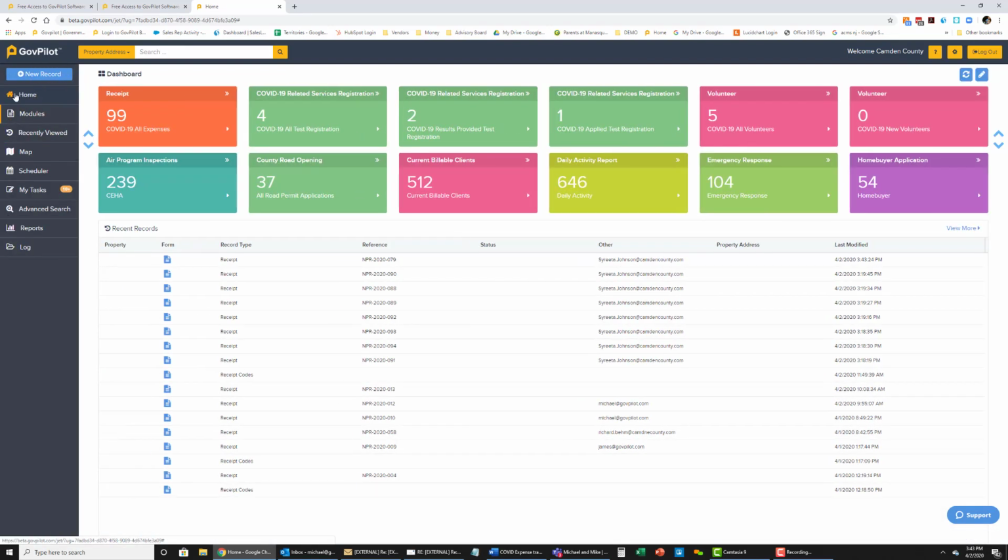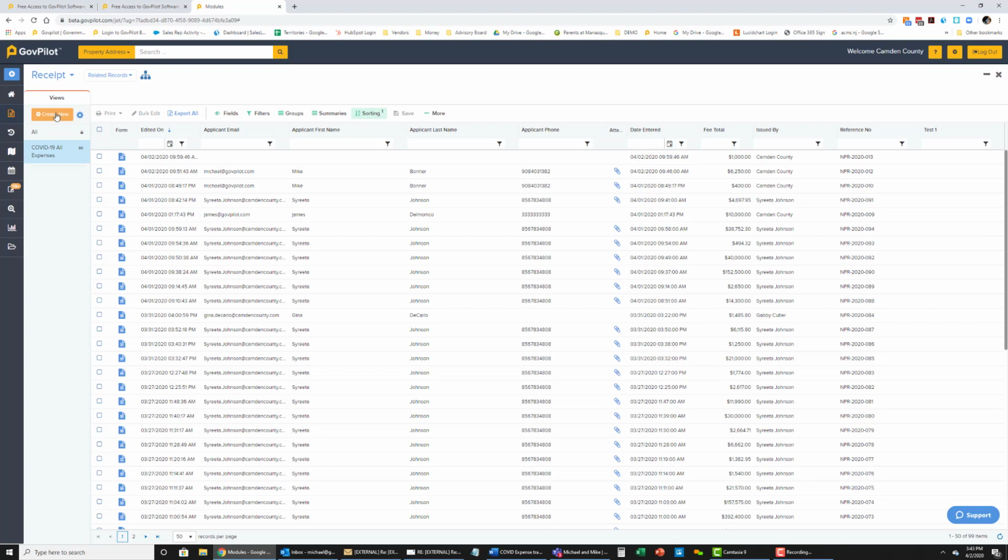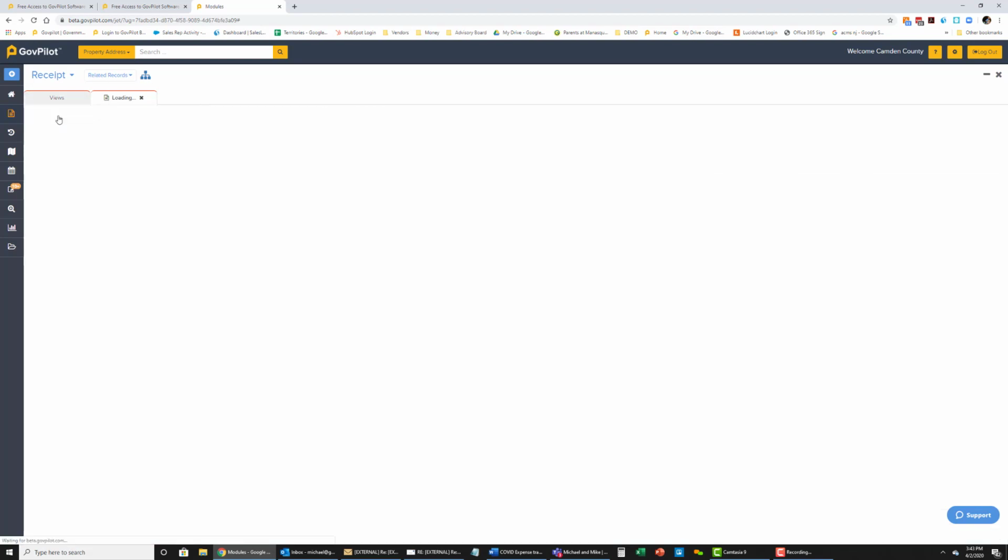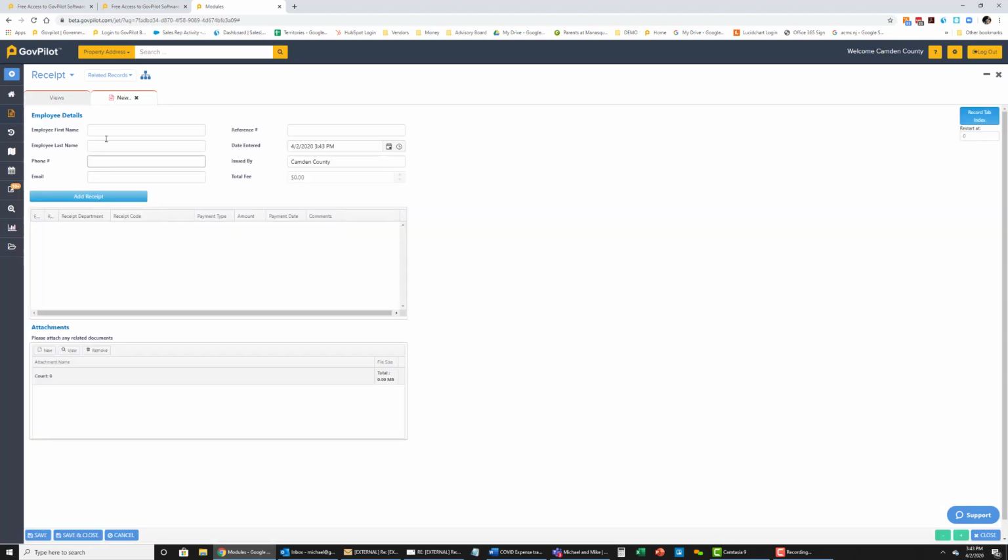Let's enter a new record. I'm the head of emergency management and I've purchased N95 masks for our staff. I will click on the receipting tile. Next, I'll click on the Create New button. It brings me to my receipt details form. I'll enter my information. I'll click my Add Receipt button.